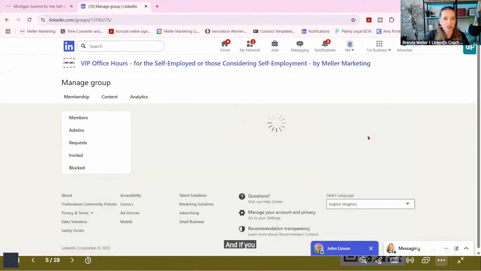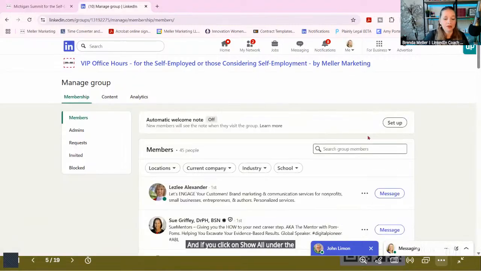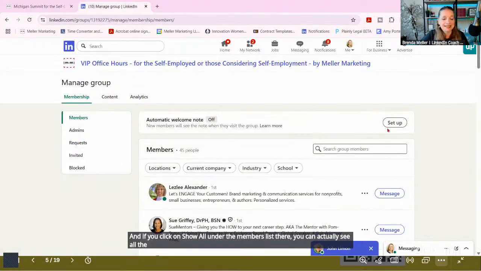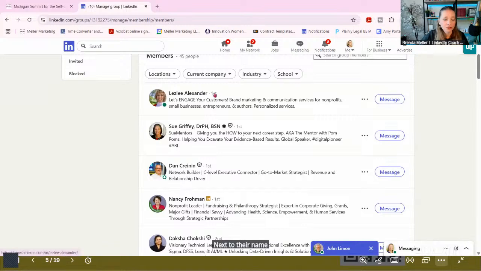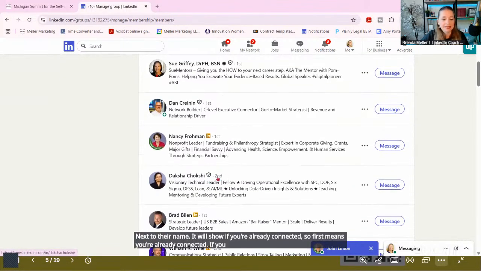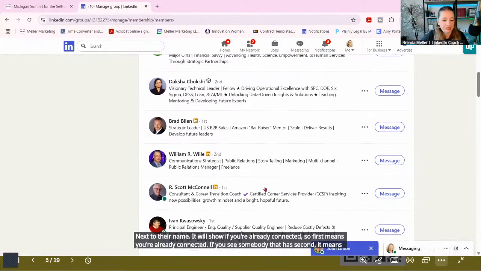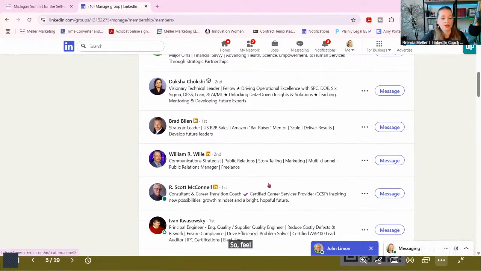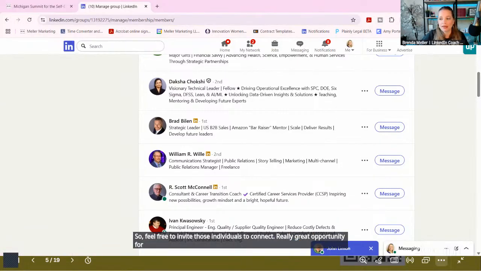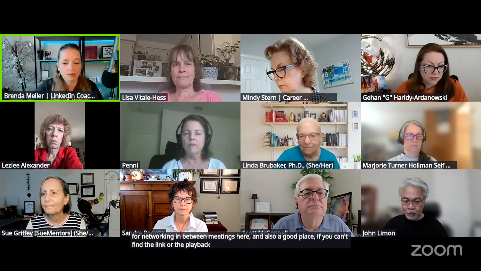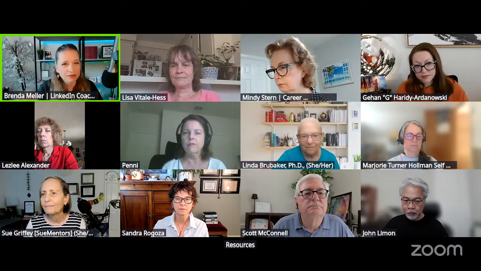When you do join the group, you can see who the fellow group members are. If you click on show all under the members list, you can see all the individuals, and next to their name it will show if you're already connected. First means you're already connected. If you see somebody that has second, it means you're not yet connected to them, so feel free to invite those individuals to connect. It's a really great opportunity for networking in between meetings. It's also a good place if you can't find the link or the playback, as I'll put the resources in there as well. So definitely check that out.